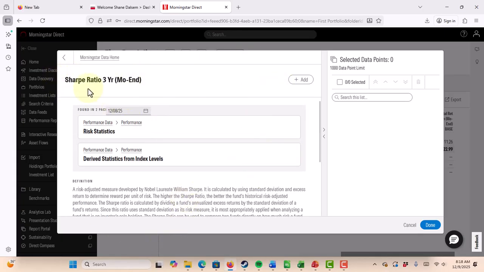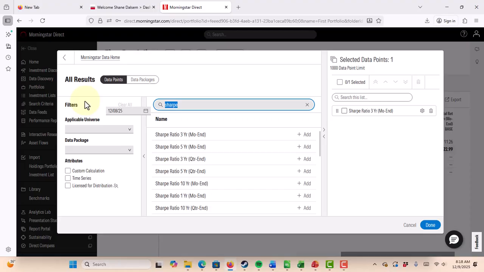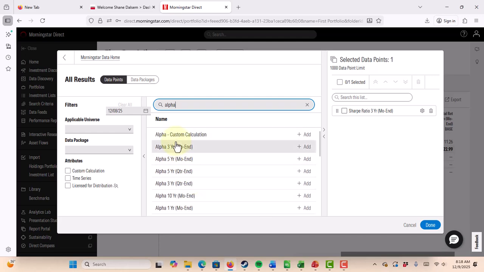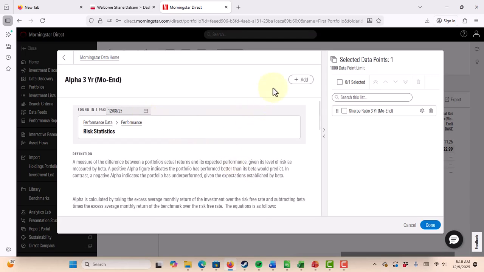I'm just going to go ahead and add this one. So this calculates the Sharpe ratio for the past 3 years based on month-end performance. And then I also want to see the alpha from my portfolio. And again, I can choose 3, 5, 10, 15-year performance. I'm just going to go with the 3-year performance here and add that as well.